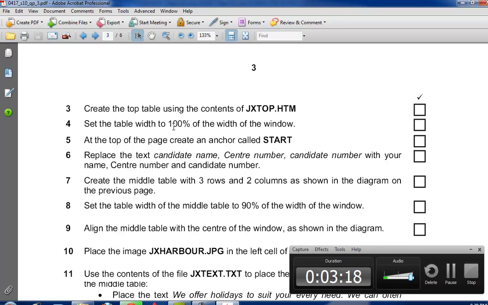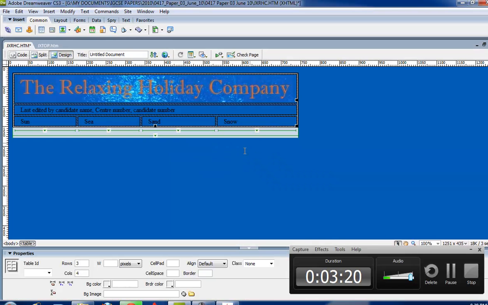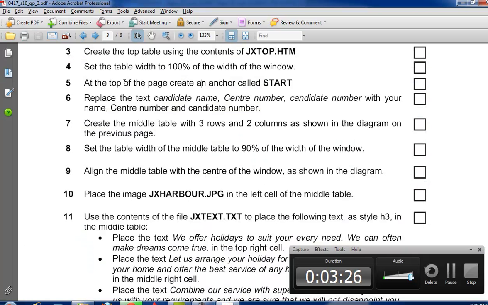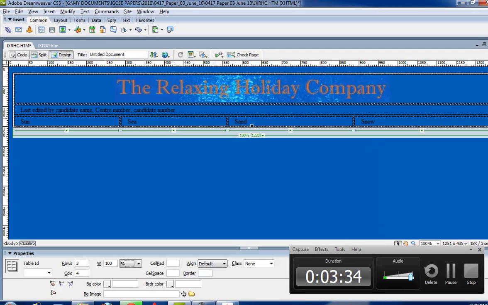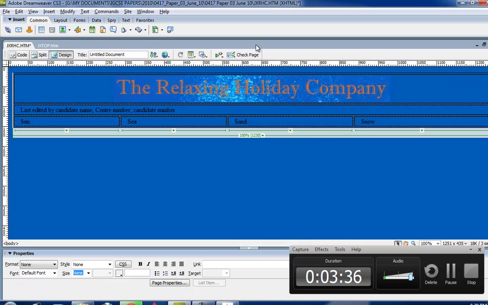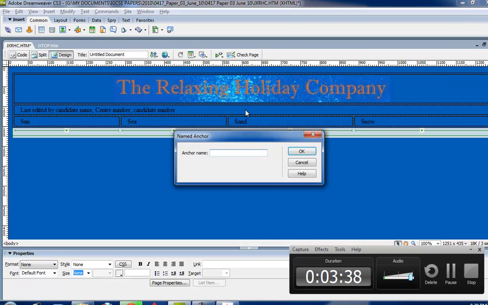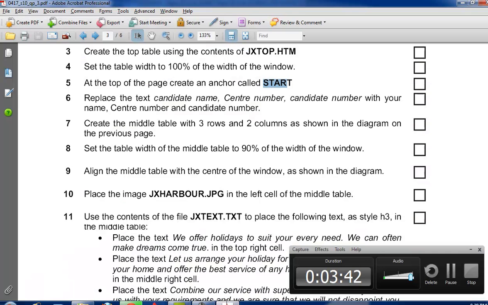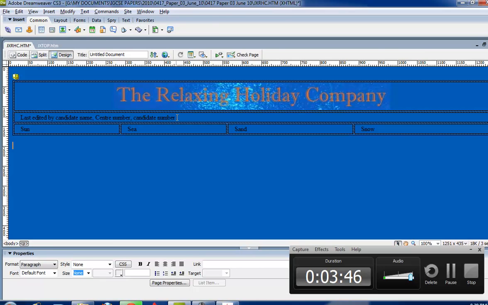Okay, set the table width to 100%. At the start of the page, create an anchor known as start, at the beginning of the page. If I name it start, it's okay. Replace the text name and the candidate number with your name.